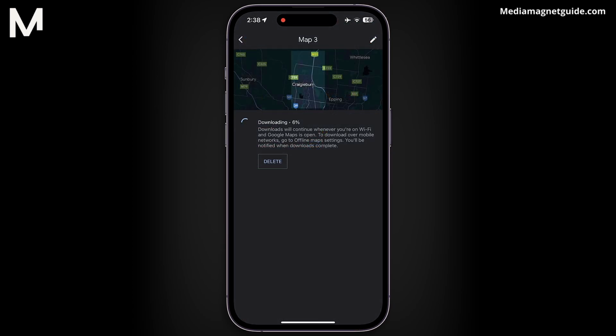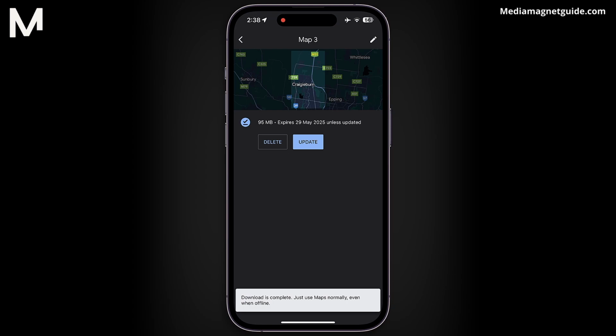Once downloaded, you can give your map a name by tapping the pencil icon. Once the download is complete, you'll see a message indicating Download is complete at the bottom.